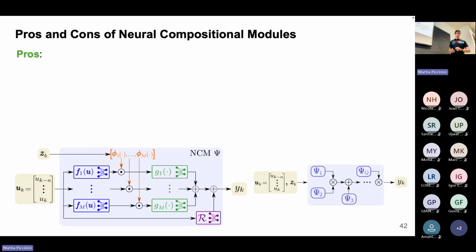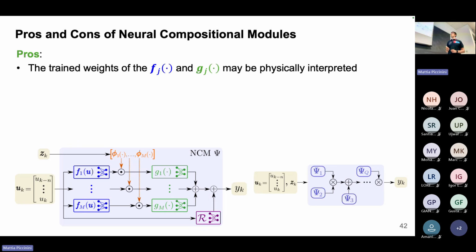Very last thing, the pros and the cons of using neural compositional modules. Of course, one of the pros is that you still have a modular design, so if you do things carefully, you can still interpret the trained weights of f and g of these functions. And tomorrow we will see some examples in which we can actually give a physical meaning to their values, which is a nice thing, I think.